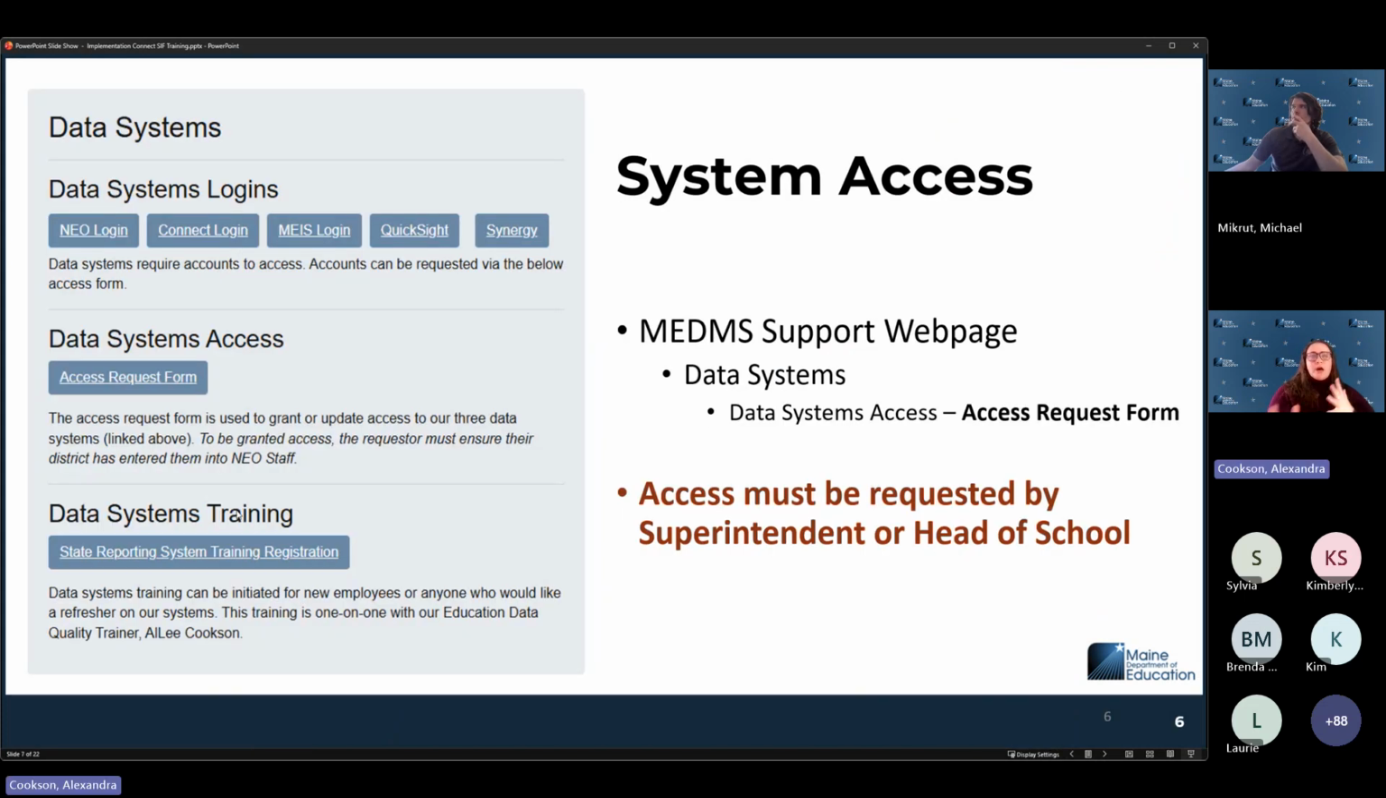So let's get into talking about how you get access to the system. Our access request form is on our MEDMS support site under data systems, data system access request form. Your superintendent can submit an access request form on your behalf, and we will receive that and we will be able to provide you with login information.